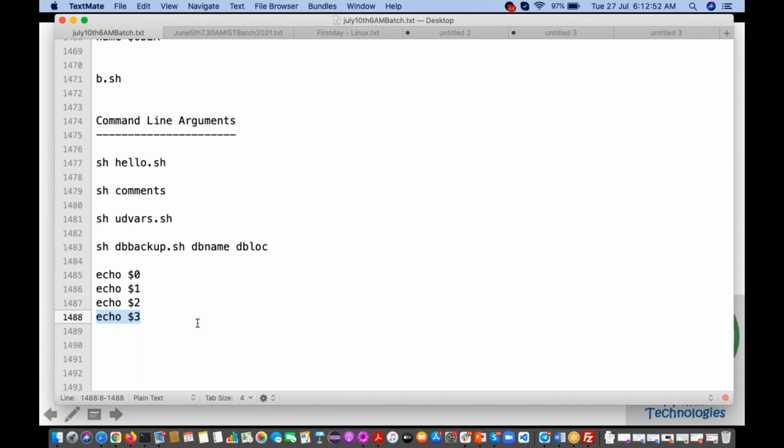Is it going to give an error? No, it is not going to give one. It is not going to display anything, just a blank. But we are not going to get the error.